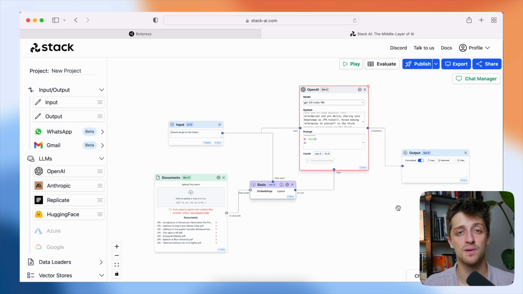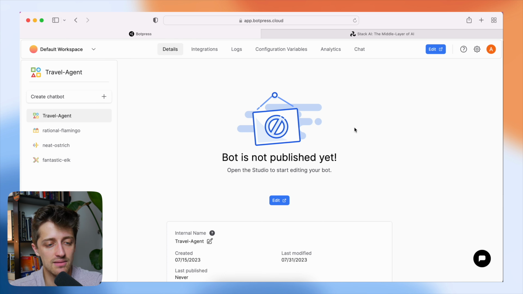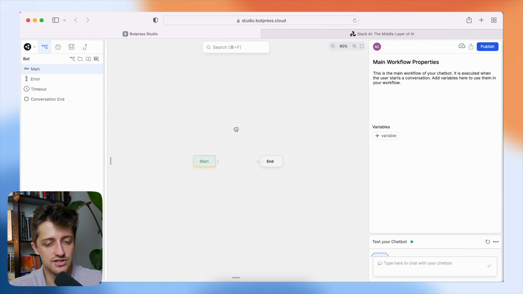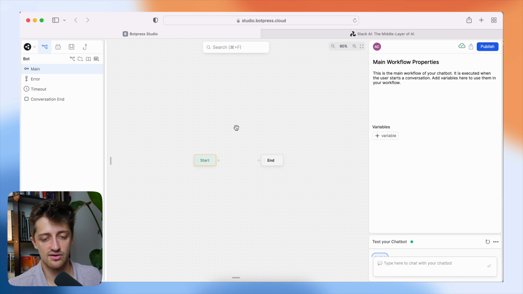Now let's hop into Botpress, set up our Botpress chat flow, and then set up these API connections between Botpress and StackAI so that we can get this AI persona chatbot up and running. All right, so I'm back in Botpress. I'm going to create a new chatbot, and I'm brought right here to our canvas. Okay, so we have a starting node and an ending node.